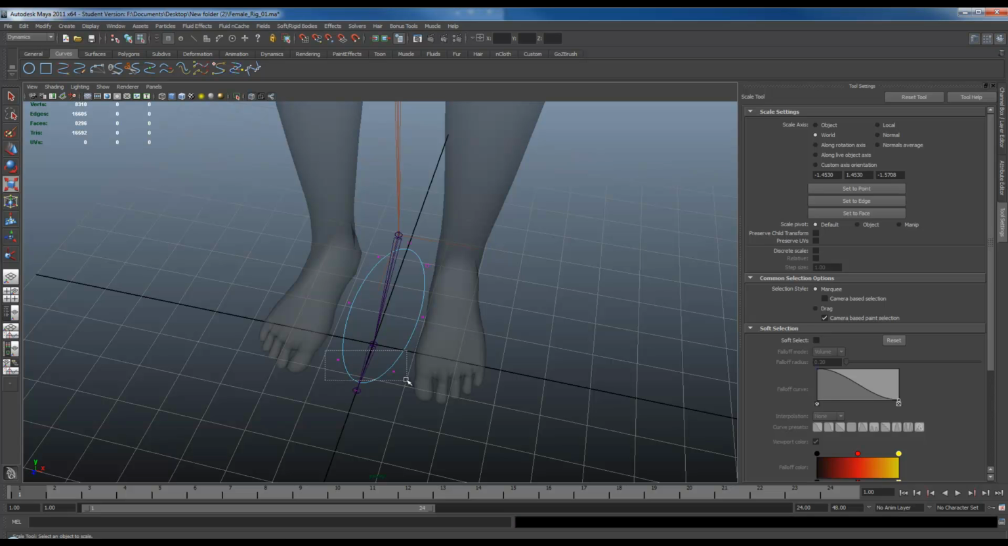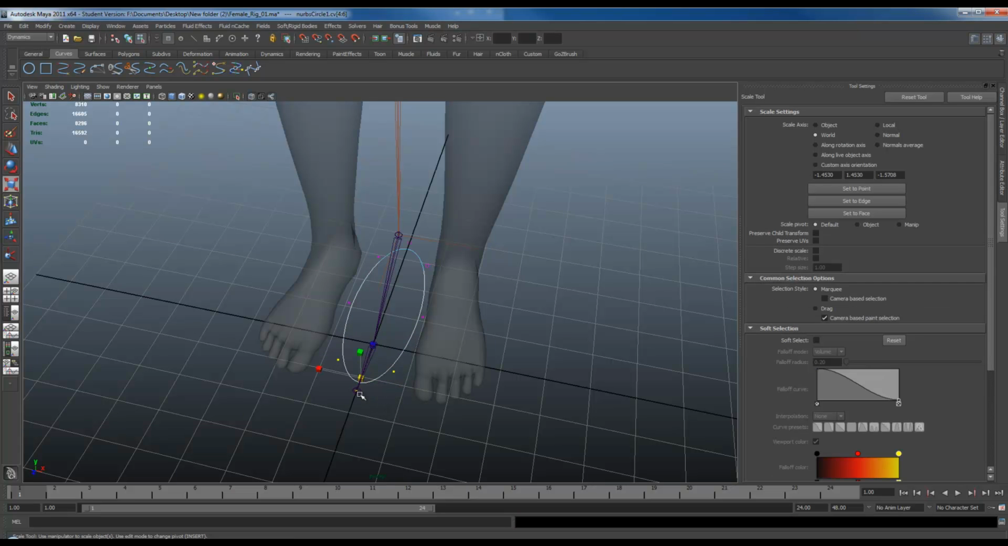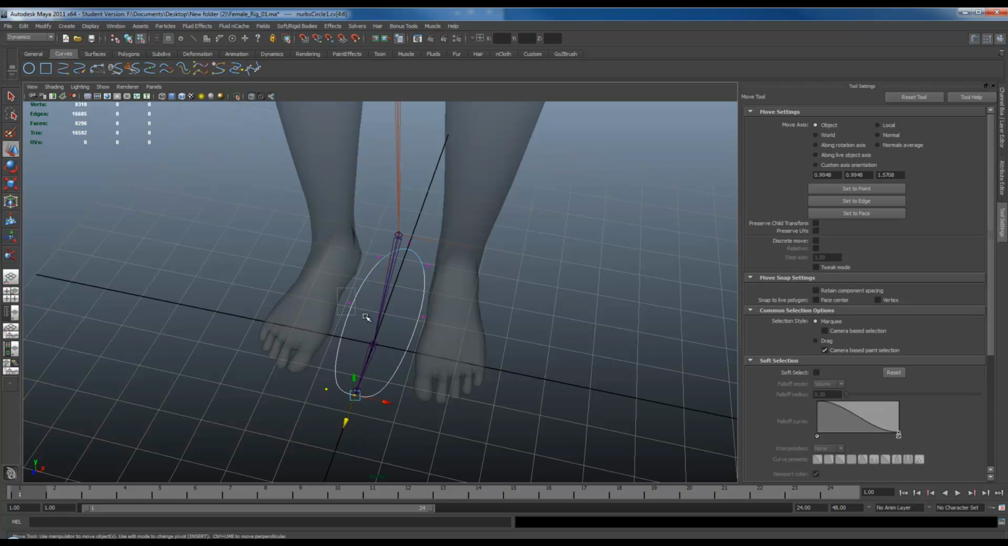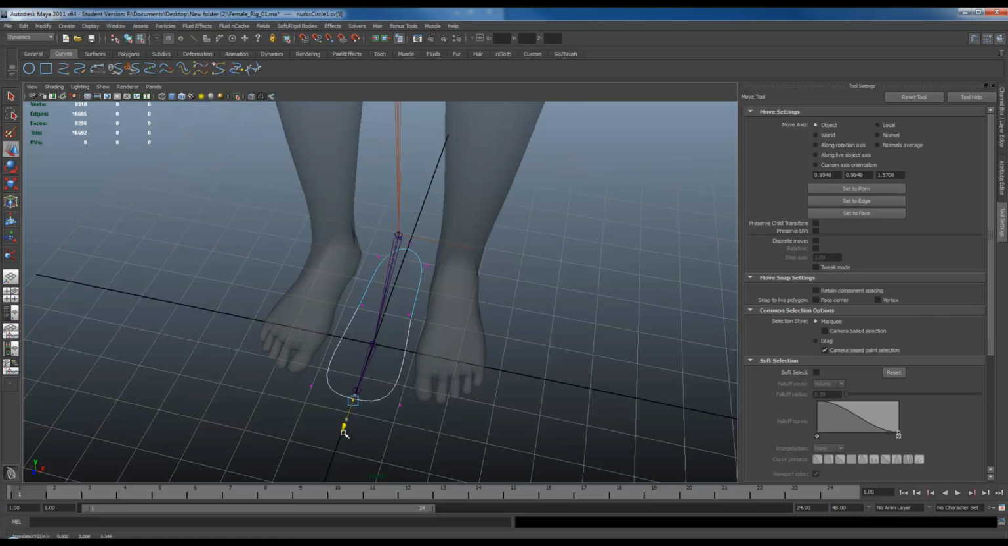I can go into my CVs and move this however I want to. So I'm going to flatten these out a bit more. I'll hold letter J to snap. Move this up. And scale these in if I want to. This way, giving myself a slight foot type of shape. I don't care. It's technically a middle foot. It's fine.